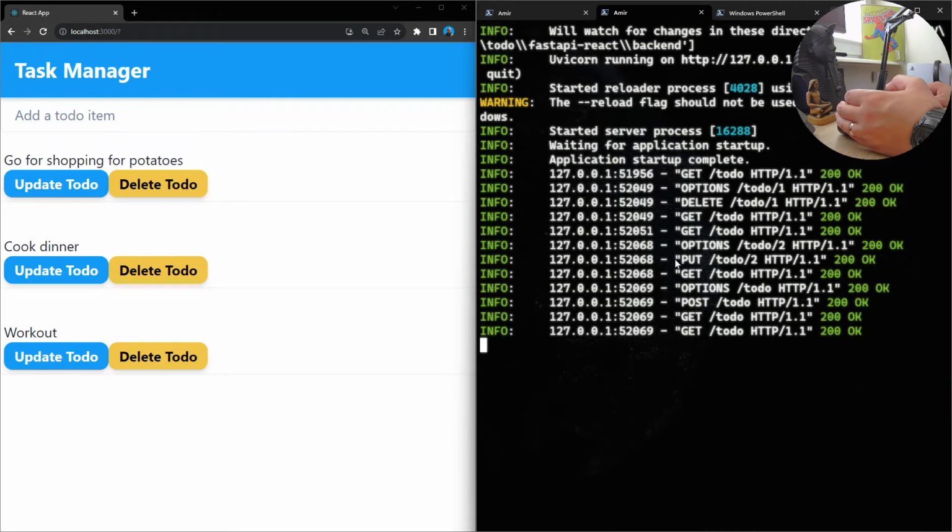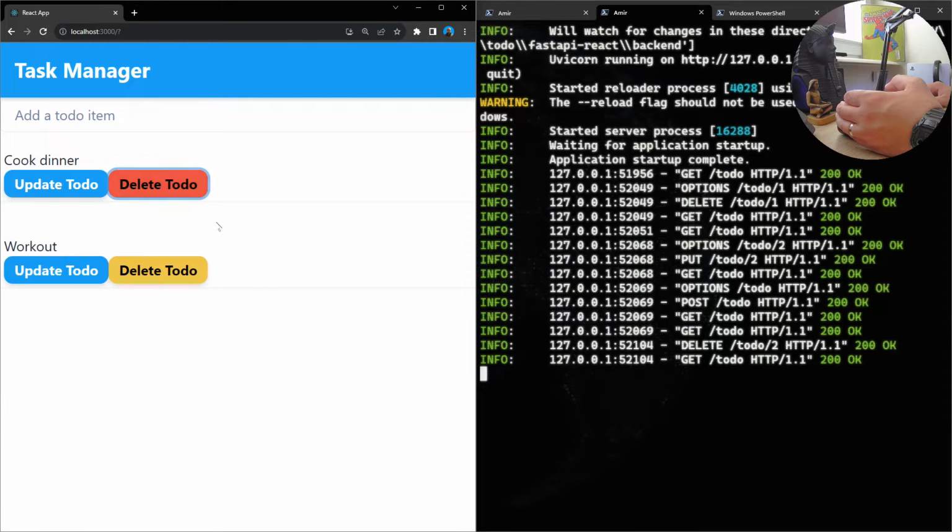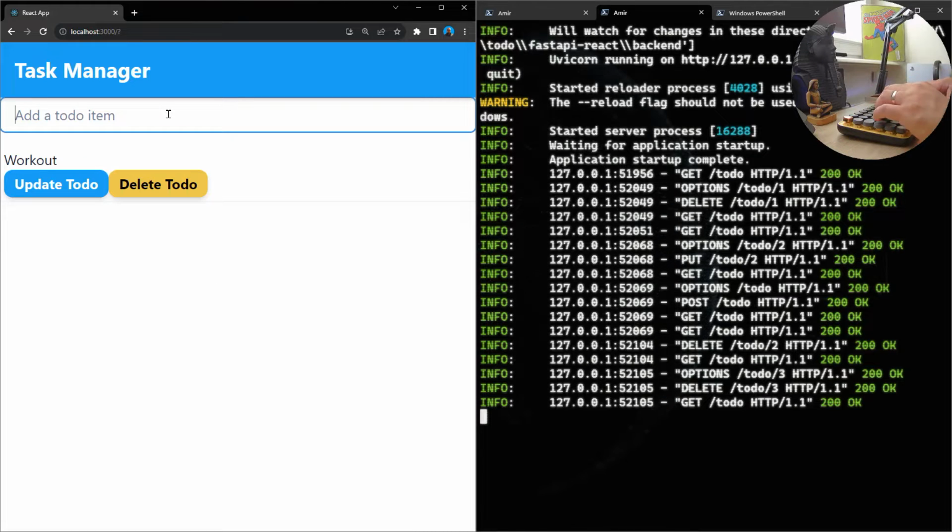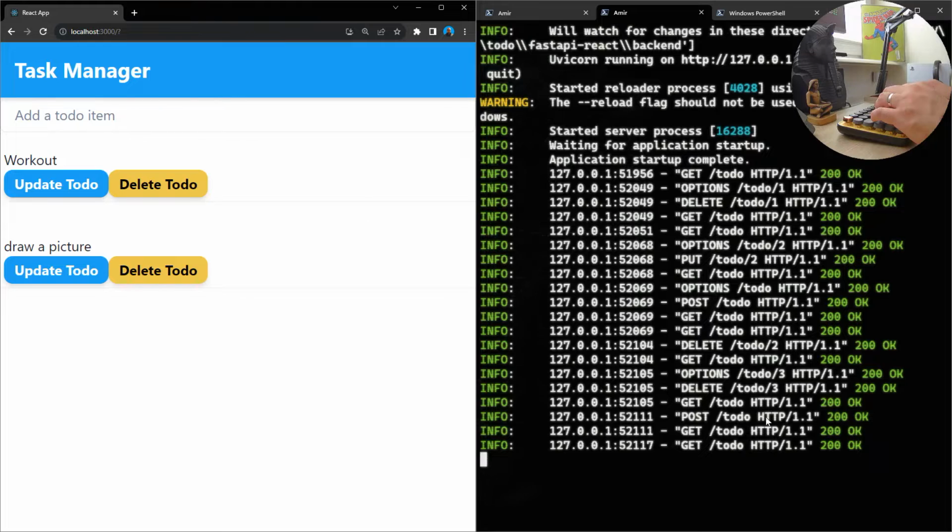So if I leave the backend server running on the right side, you can see here that if you delete a to-do, you can find here DELETE to-do number 2 HTTP 1.1. That's the HTTP code 200, which means okay, that's successfully deleted. If I'm going to add, I can say draw a picture, hit enter, and that's added. You can find here a POST and a GET. So we have posted, we have added, in other words, and we get our to-dos which are available again.